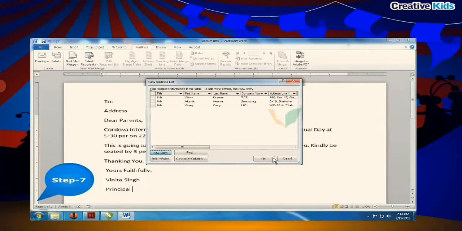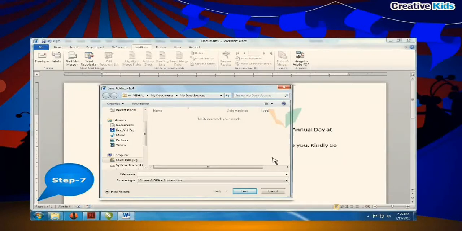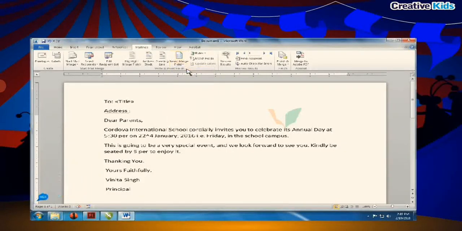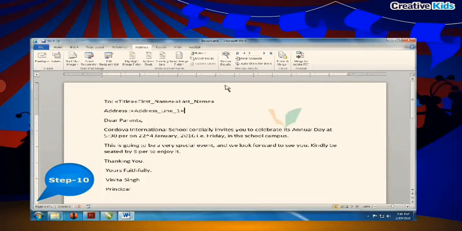Step 7. After completing the form, click OK button. The Save Address List dialog box appears. Step 8. Give a suitable name to the list and click Save button. Step 9. Now, place the cursor in the main document where you want the fields to be inserted. Step 10. Click Insert Merge field from Write and Insert Fields group and choose the required field. Again, place the cursor at the next place for the next field and insert the field in the same manner.